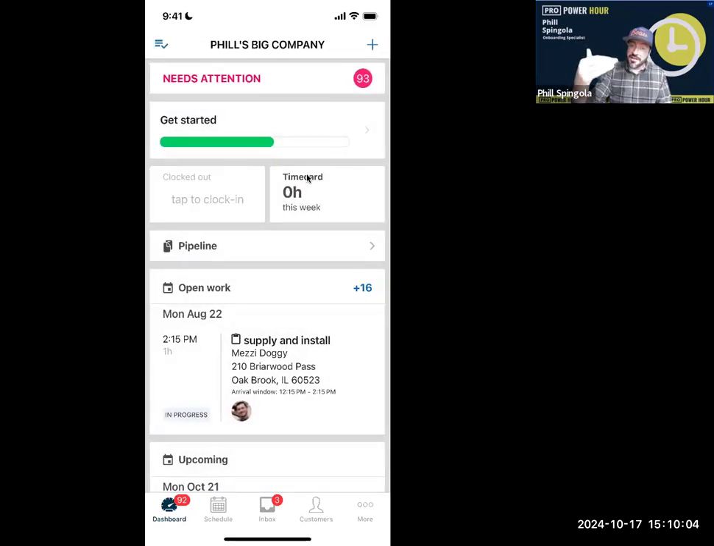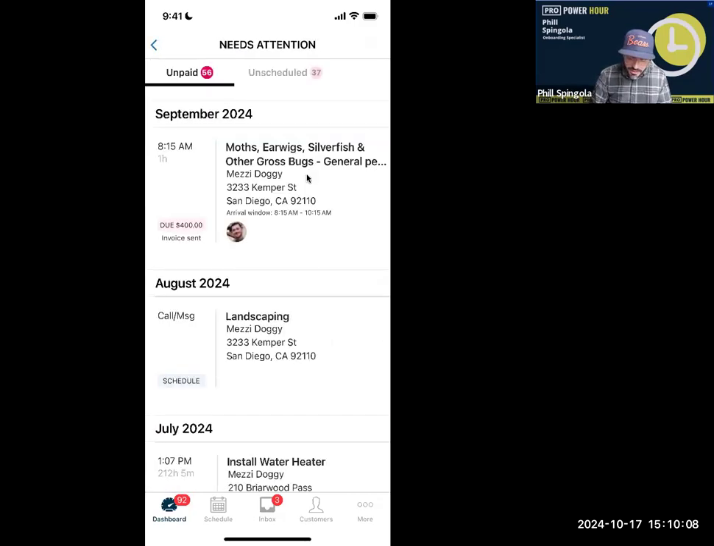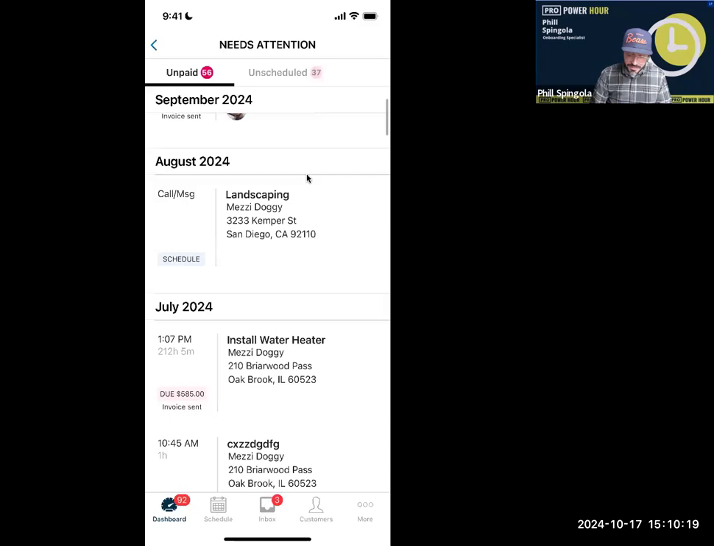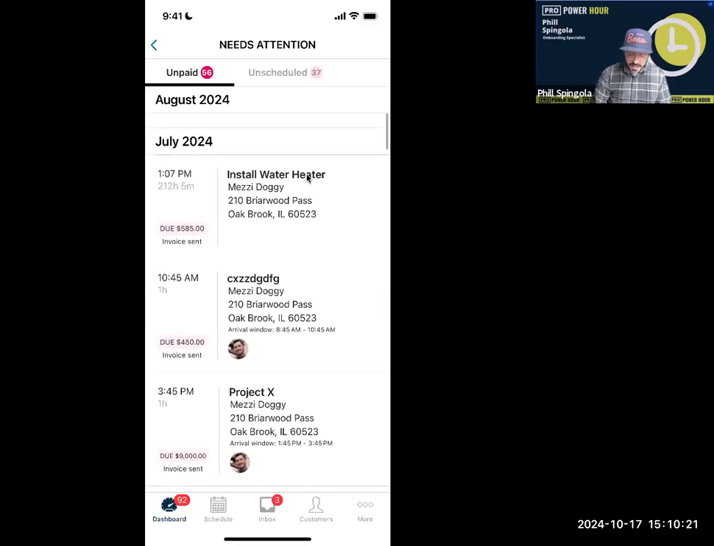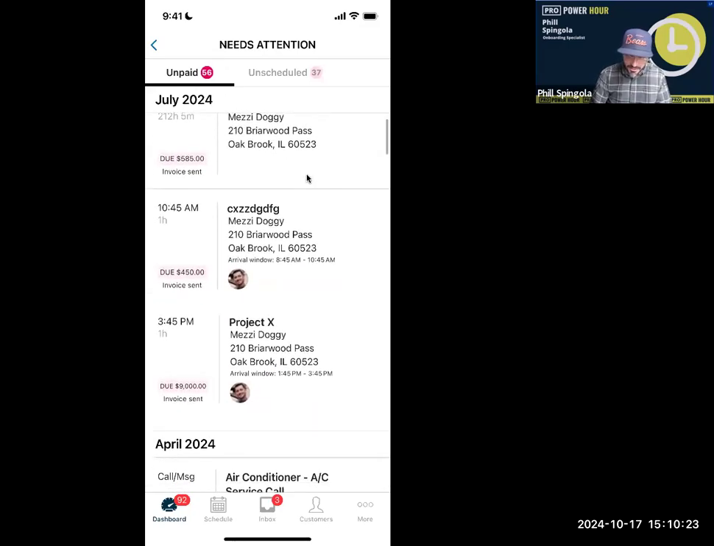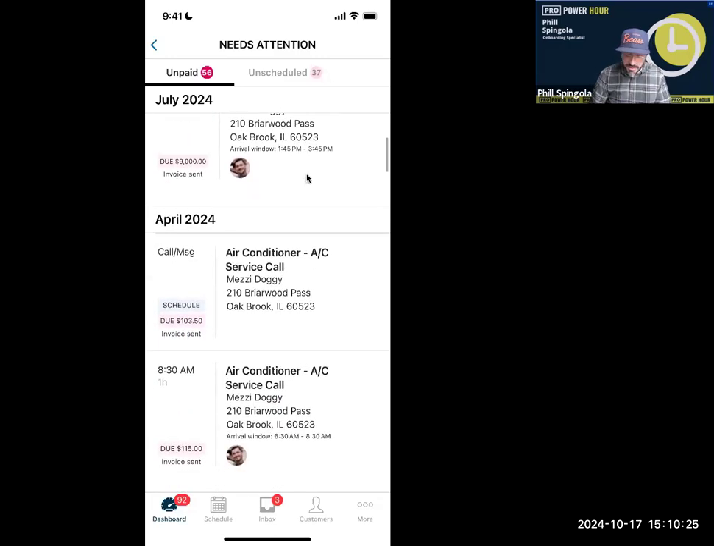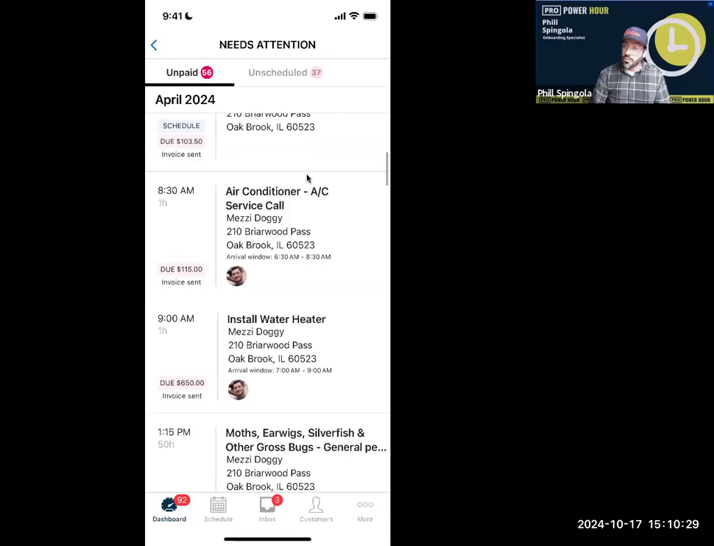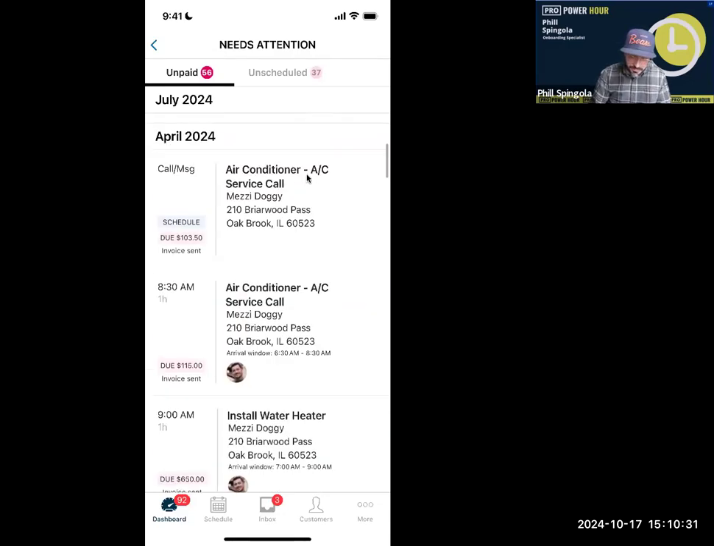So again, moving on down, there is needs attention at the top. What that is going to be for is basically anything, as an admin, I can see anything that is unpaid and anything that is unscheduled. So I can go ahead and go through all of these and see, look, I've got all of these due invoices here. This one is due and needs to be scheduled. So it gives us that information of what we need as admins.